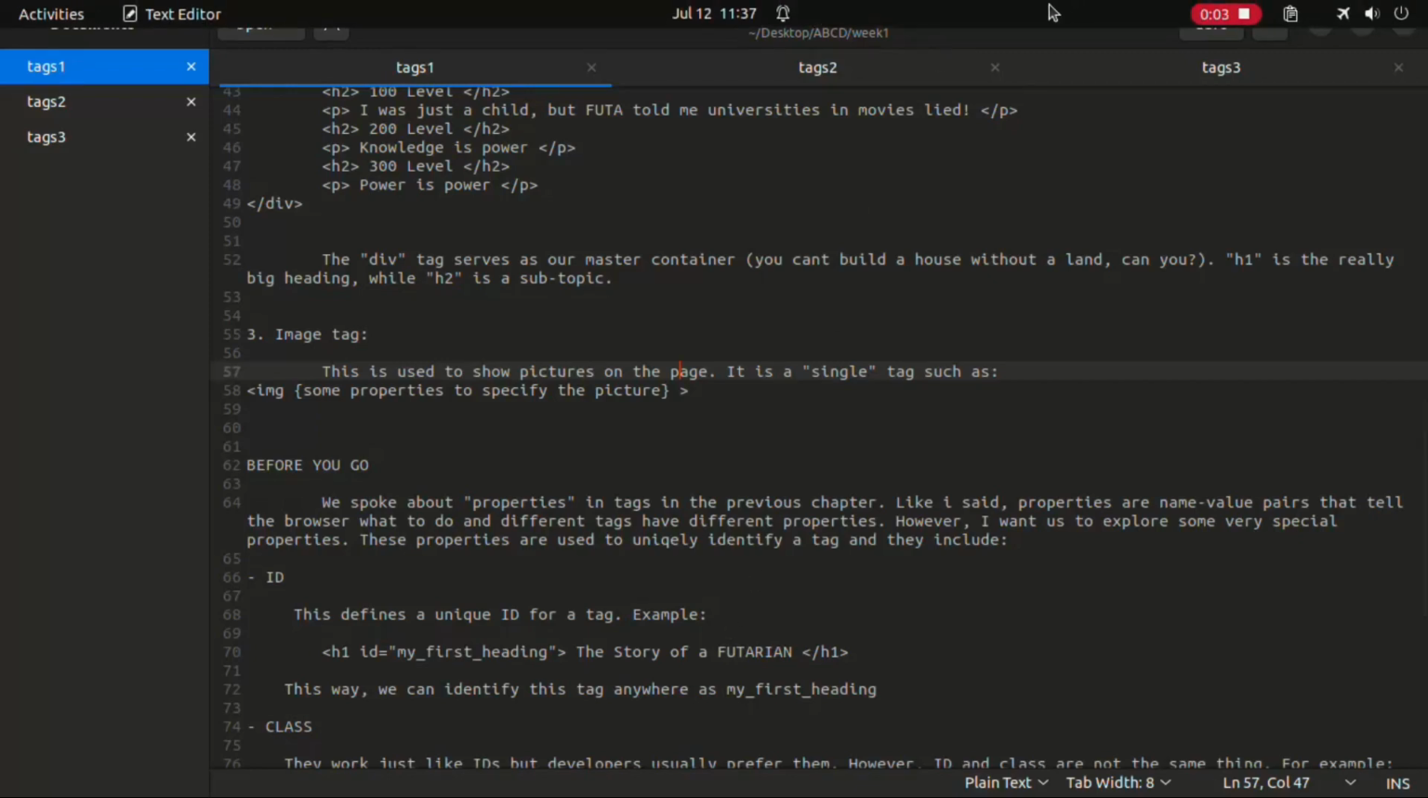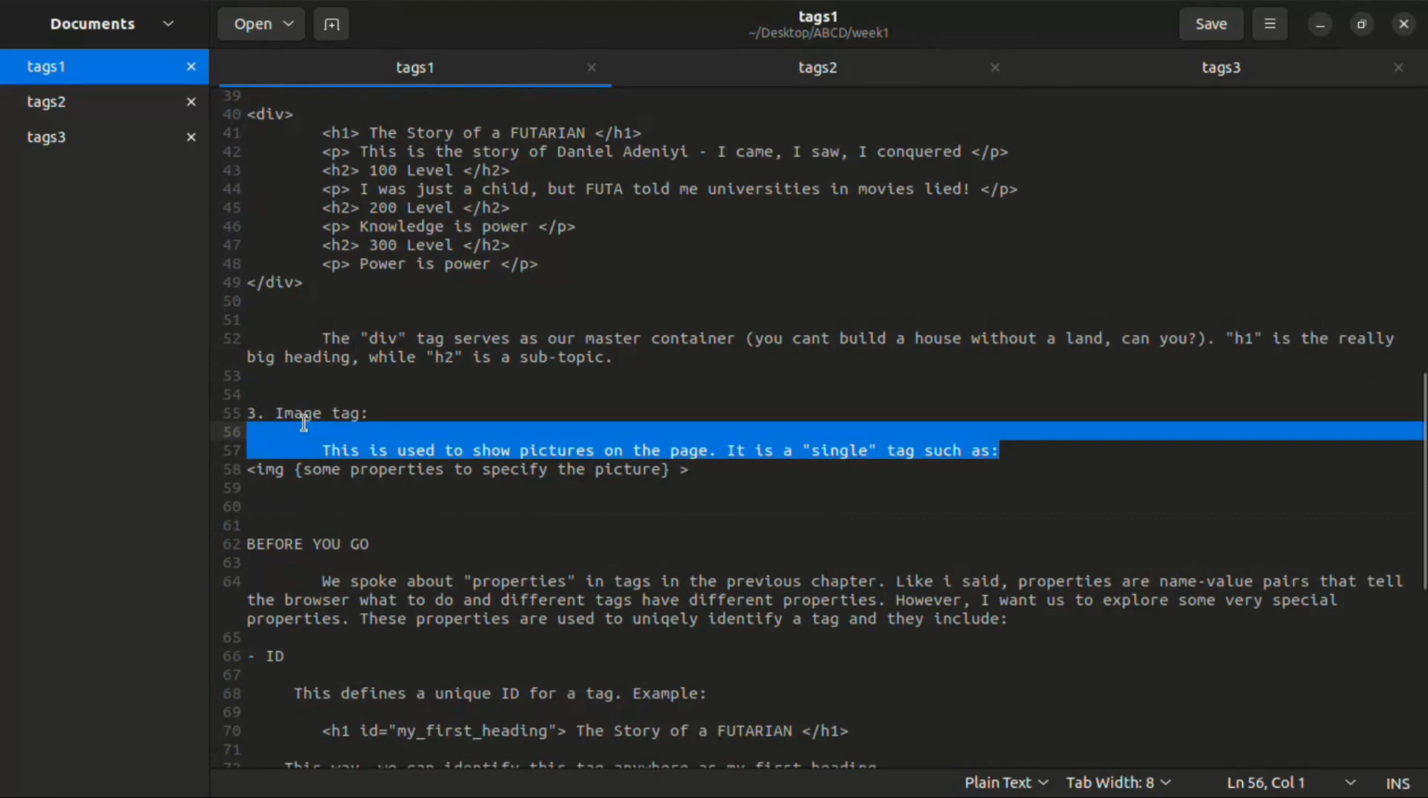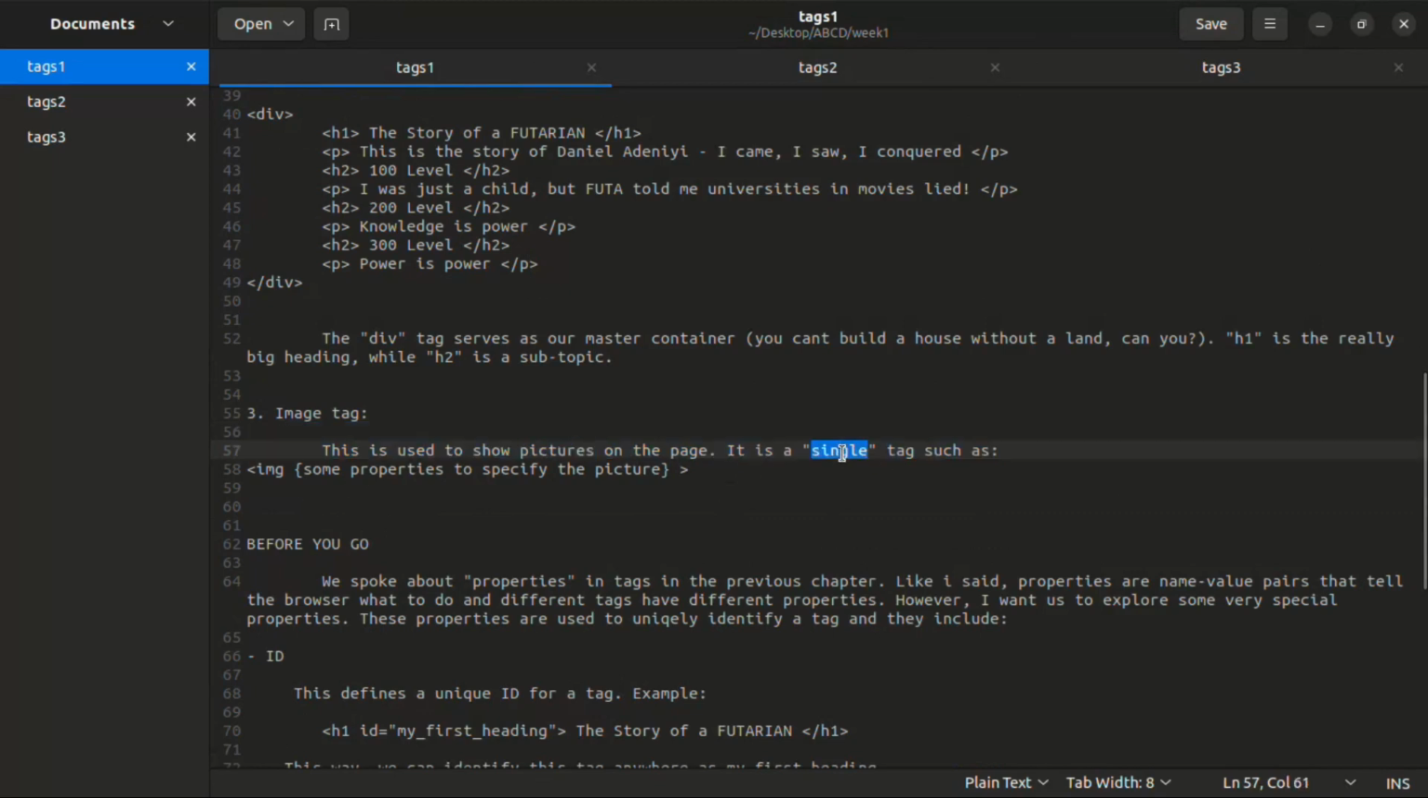Campus. So let's take off right where we stopped. In the previous video, we talked about all of this, and now we are going to be talking about the image tag, the third type of tag that we have. Now, the image tag is a single tag. It is used to show pictures on the page. It is a single tag, and this is how it works.